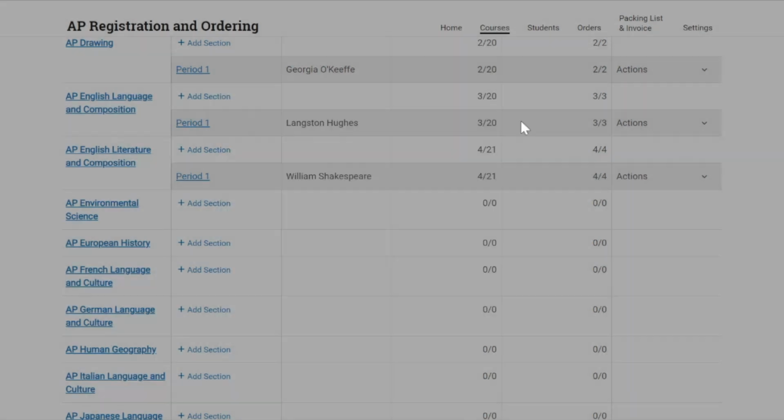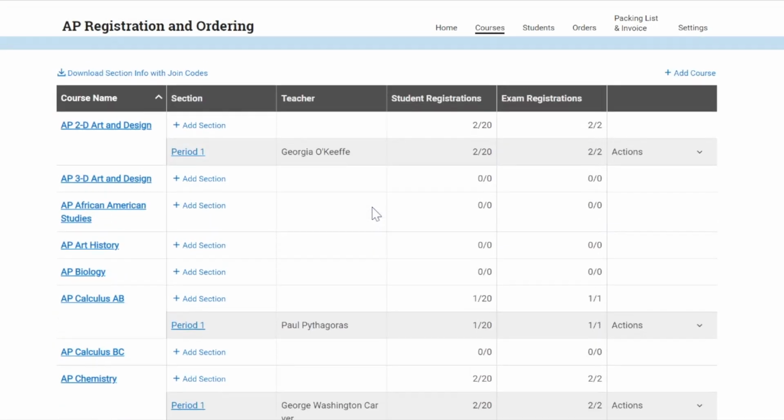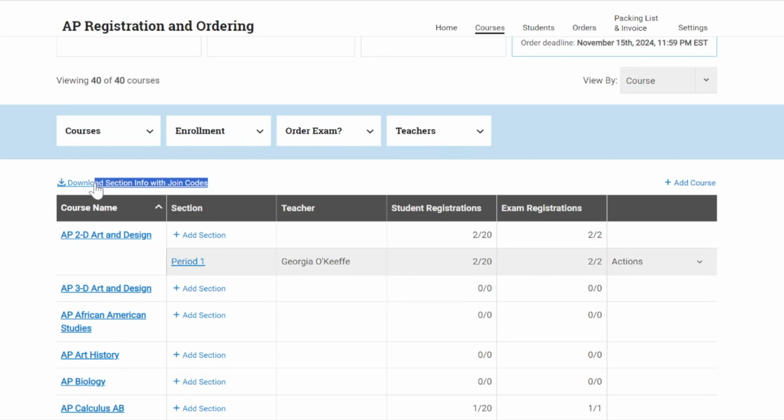One last thing to mention though. This download section info with join codes area right up here. It's a great resource to use at the beginning of the registration process. Clicking here downloads a spreadsheet with each class section we've created and their associated join codes. I typically take this, clean it up a bit, and then reshare with my AP teachers so they have join codes and are ready to register their AP students.